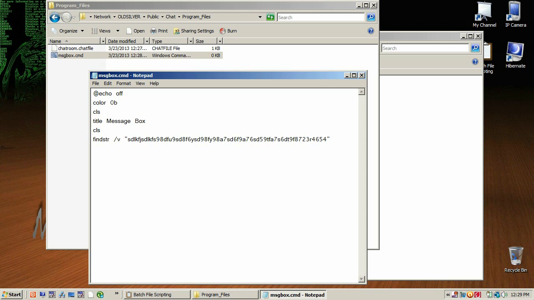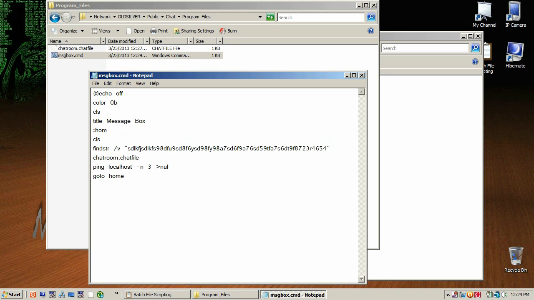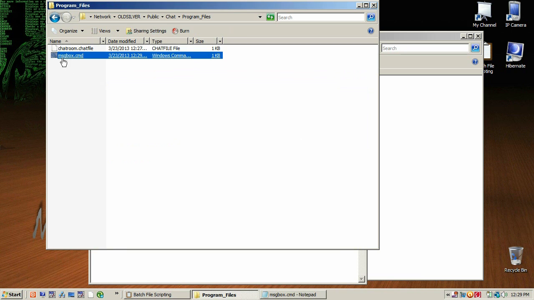So now we have that, and then we type in the file name. So chatroom.chat file, and we just ping localhost -n. Probably we want to do 3, and it will flash a bit annoyingly, but this is what you get if you want it to refresh. So > nul and go to home. The marker for home below that.